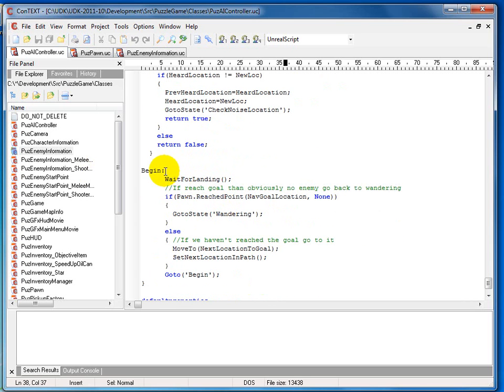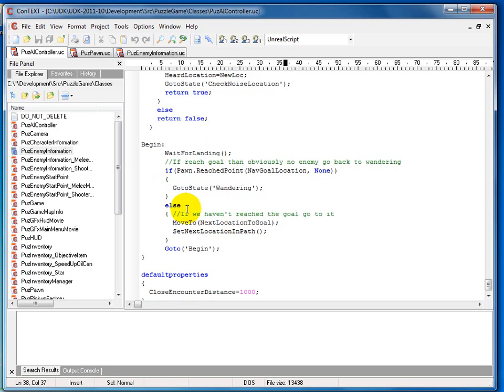Then inside of our begin label, we have a wait for landing, like always. We check if the pawn has reached its point, and if it has reached its point, we want to go to state wandering. Now you may ask, why would we do this? Well, obviously because if the creature's looking for the player because he heard him, and he gets there and the player's already long gone, at this point, what else would he do? He can't go to attacking because he can't see anything, and there's really no other noise, because if it was another noise, he would have heard it. So he just goes to state wandering at that point.